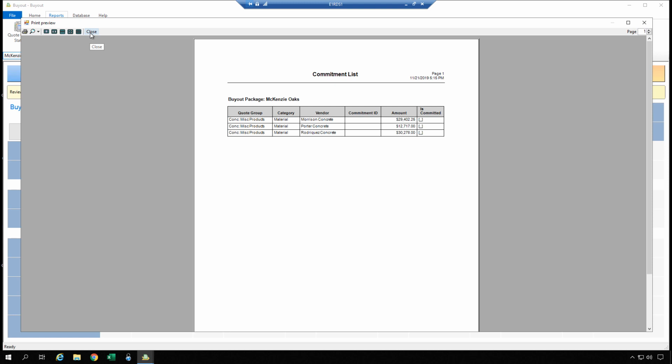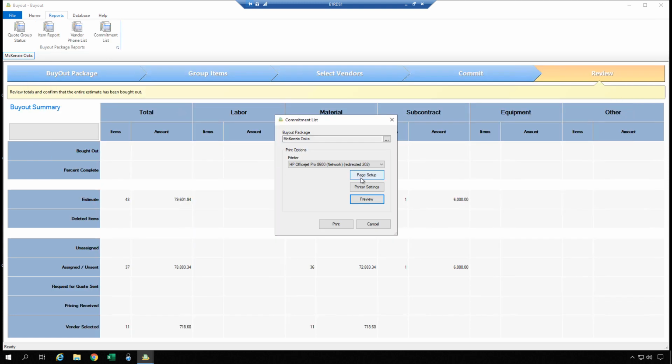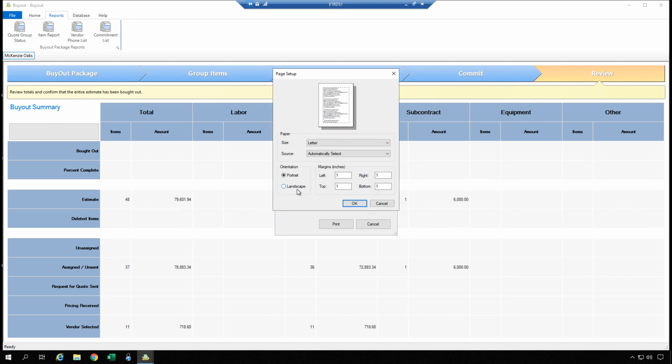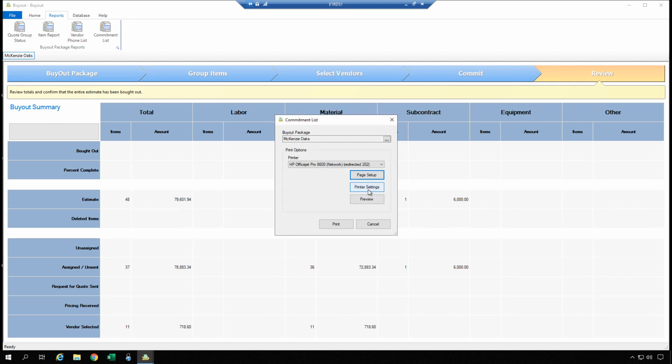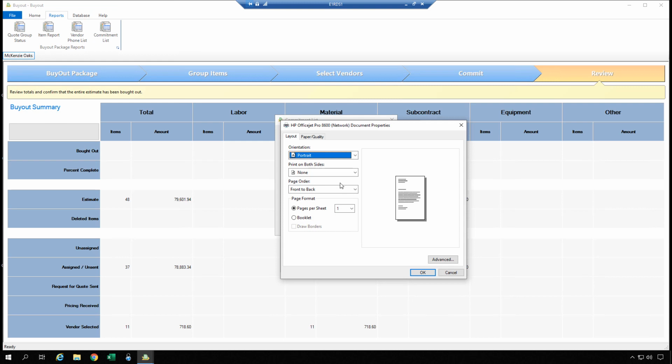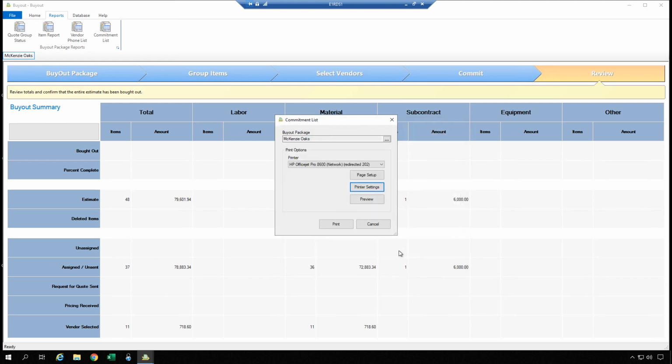In each one of these cases, though, I'll note you do have some limited options in terms of adjusting the page setup, as far as portrait, landscape, margin, things like that can certainly be adjusted. Printer settings, same way. You have the standard set of options relative to your printer and whatnot.